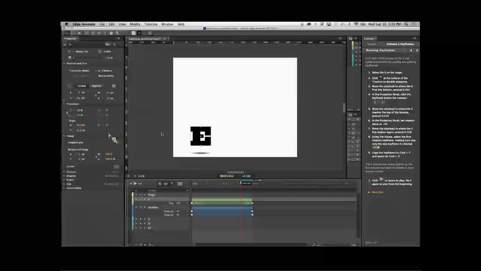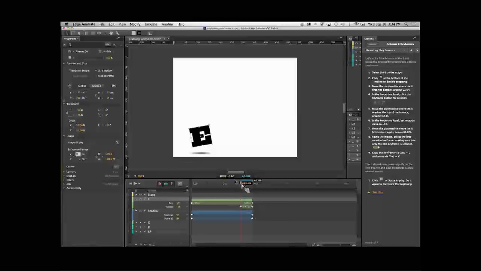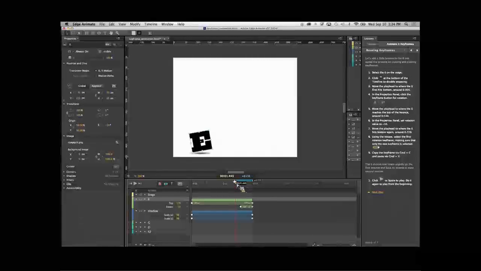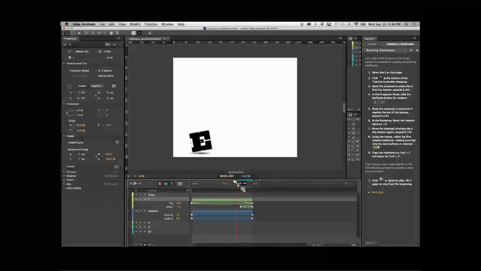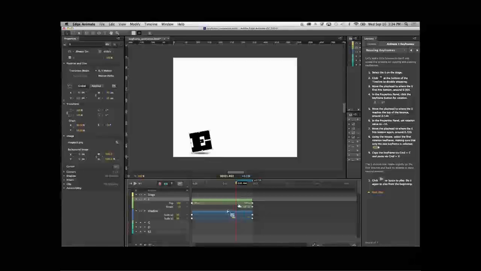Now, in the properties panel, we're going to go over to the rotation, and we're going to change that to, let's see, -10. Now we're going to move the playhead back to where it hits the bottom again. Then we're going to click on the first rotation keyframe, making sure that it's the only one selected. So I'm going to click, let's see, right here. I'm not sure if that's going to work there.